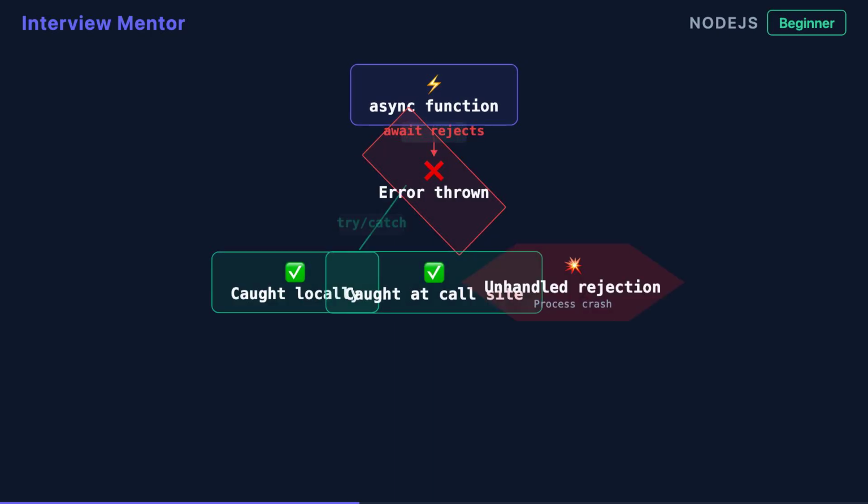If you don't catch errors, they propagate up the call stack as unhandled promise rejections. In Node.js, unhandled rejections trigger warnings and can crash your process. Always ensure errors are caught either locally with try-catch or at the function's call site with .catch.